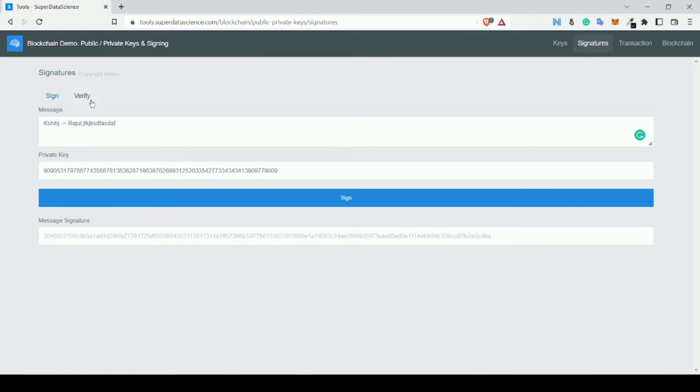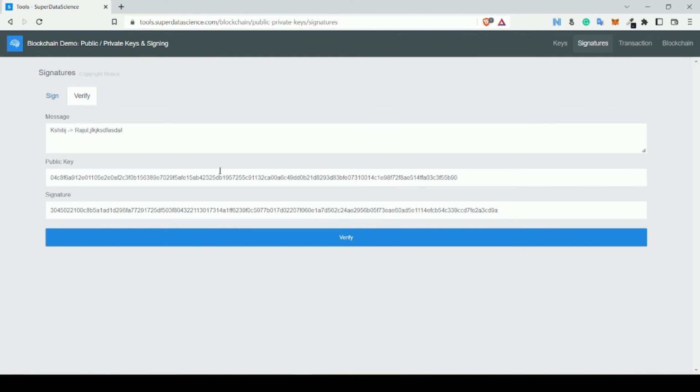Now let me show you this verification function also. As we have discussed in the previous video, for verification, we need the message, we need the public key, as well as we need the signature, right? And you can see that we have all three elements here. When I click on this verify, you will see that this will turn into green color. So let me click on this. So now you can see that it turns into green color. And if I'm going to change anything and then verify it, then you will see that it will turn into red color.